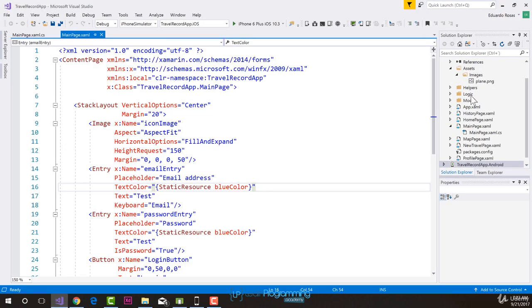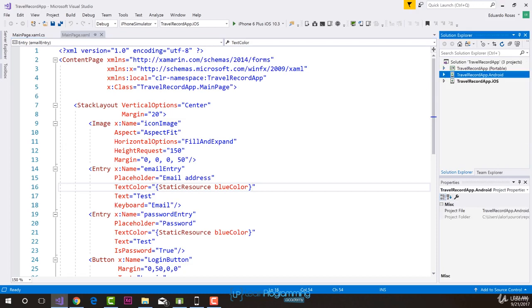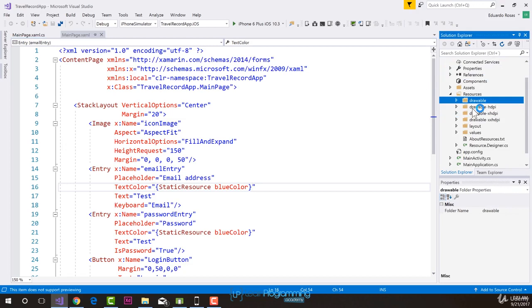So in Visual Studio, if you go to the Android project, you will see that in the resources folder, there are folders that are named very similarly. There is a drawable folder, there is a drawable HDPI, XHDPI, and XXHDPI. It's in these folders where you want to add the resources that you have just downloaded.